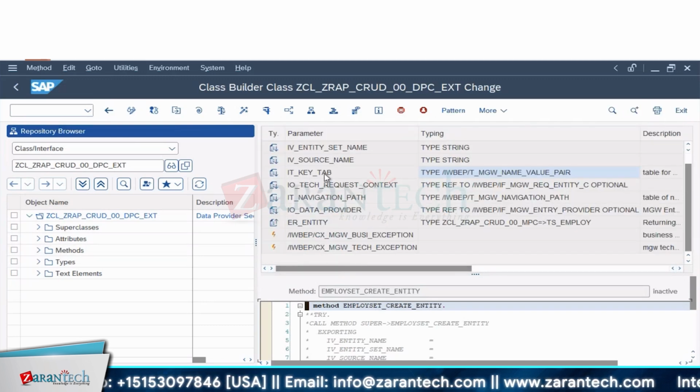Here also you have key tab. Here you have ER entity, and the most important parameter is this one, IO data provider. So whatever input message you are sending, that will come and fall in this object. From this object, we will retrieve that data that we will try to insert into the table. But the input data given by the user is coming into this importing parameter IO_data_provider. So let us implement the code for the create method also.